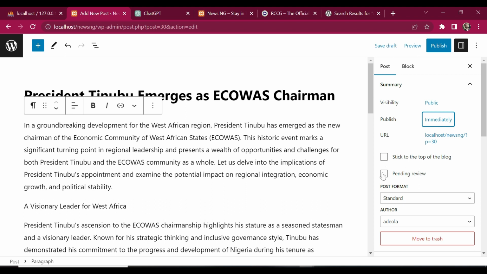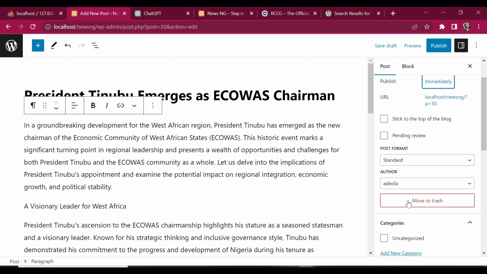And then we have the pending review. If you're not sure yet, you want to make it a draft, which is also showing up here as saved draft. Away from that, we have the post format, which is always going to be standard.